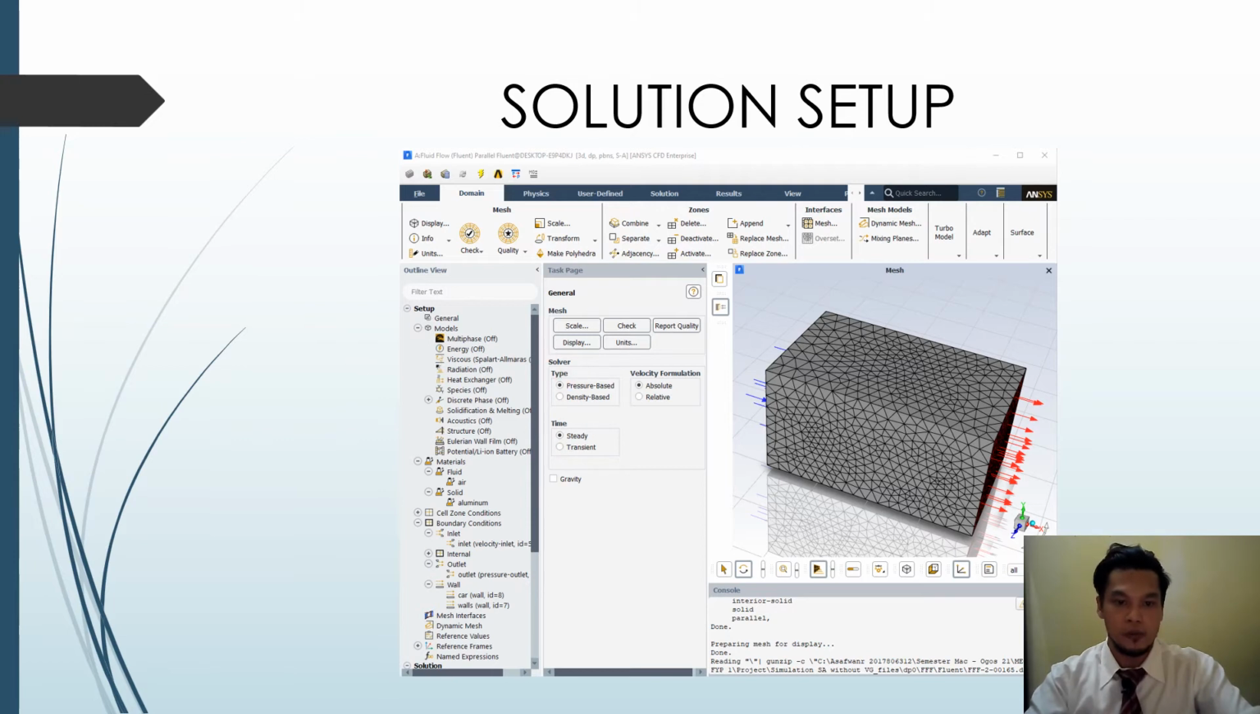We proceed with the next setup configuration, which is model. For model setup configuration, we focus here.